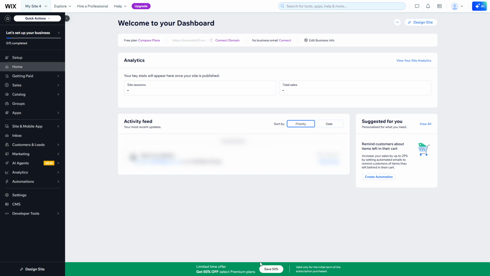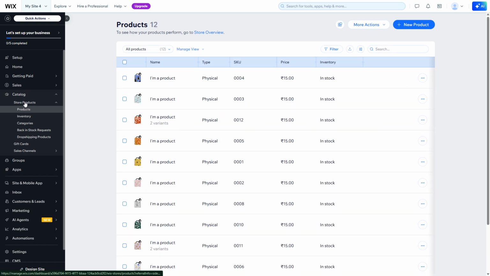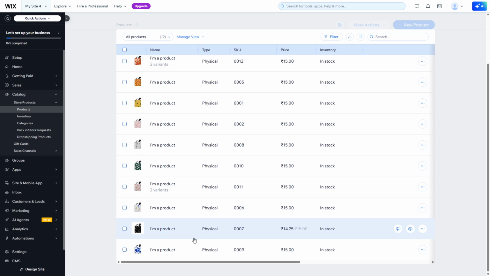First, you'll want to begin at the heart of your site management, the dashboard. From your site's dashboard, locate and click on the Products section. This is where all of your inventory is displayed. Having a comprehensive view of all your products in one place really makes organizing and updating your information straightforward and efficient.